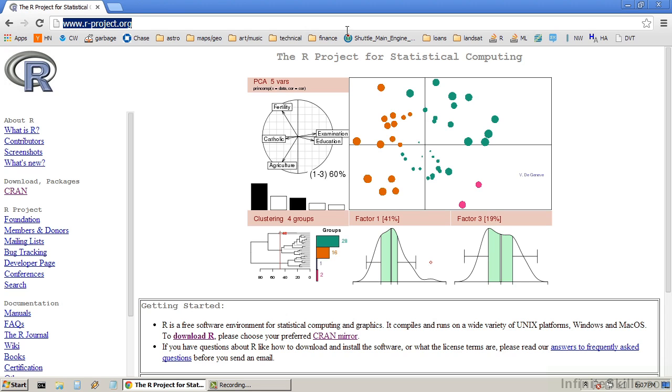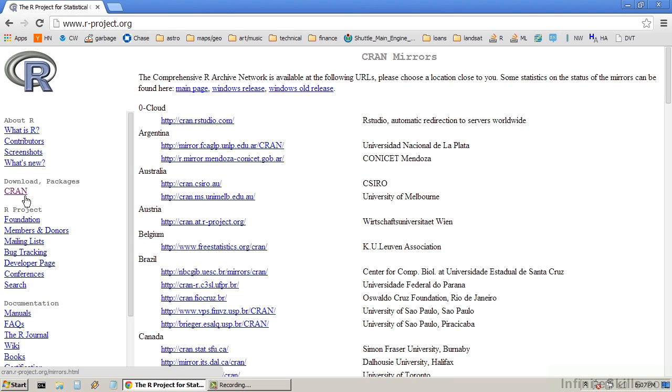www.r-project.org, and then you can see on the left there's a link that says Download Packages, which is the CRAN link. Now, CRAN stands for the Comprehensive R Archive Network. There are servers all over the world that host the R software and packages, mostly at research institutions.